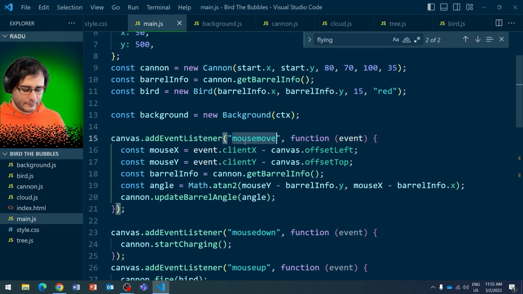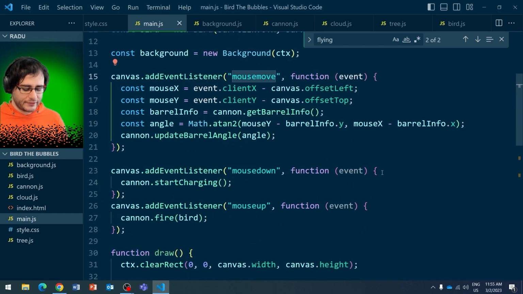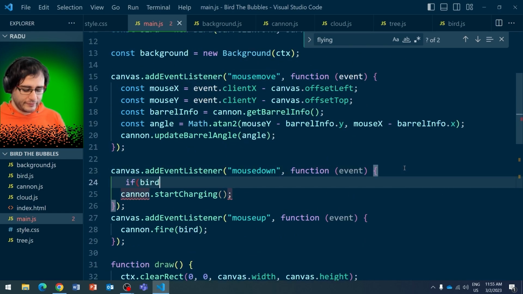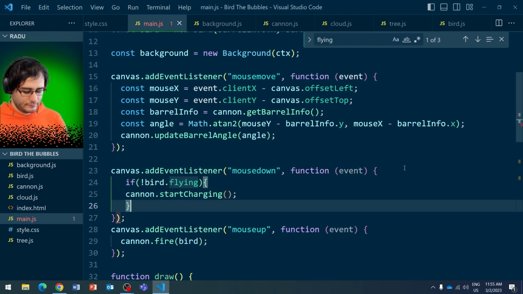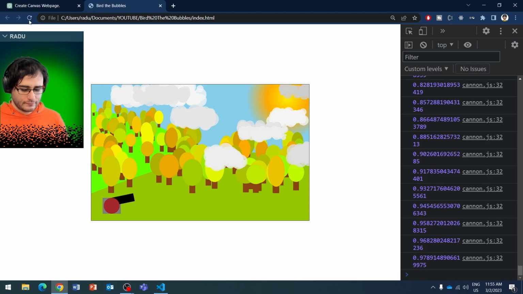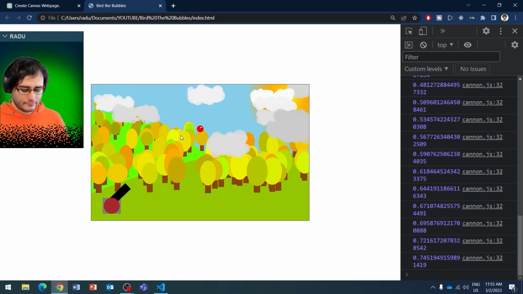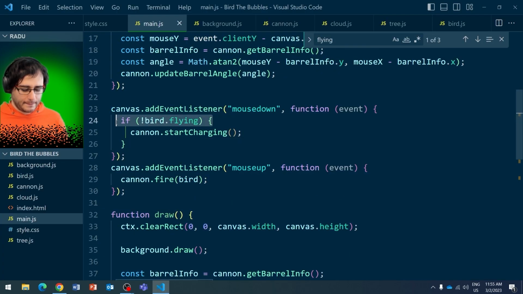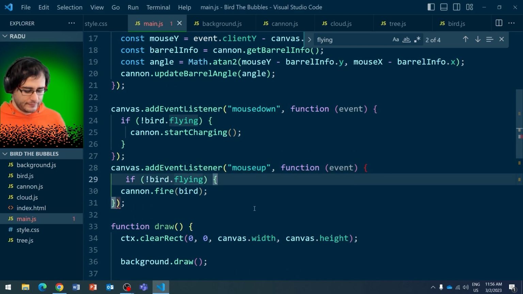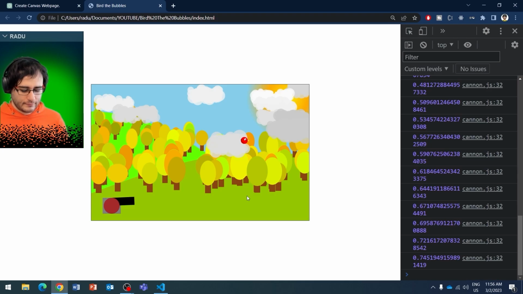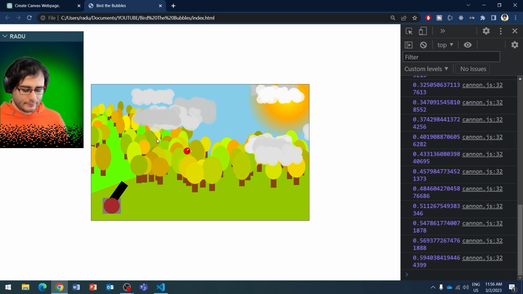So, mouse down, start charging if bird not flying. So now I can't shoot anymore. Also this one. So now I can't shoot, I have to wait. And now I can shoot again. So mechanics are good now.